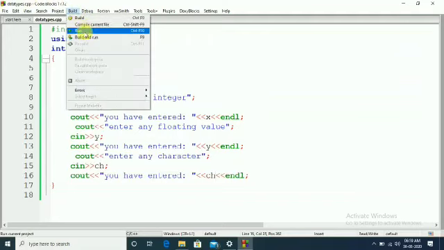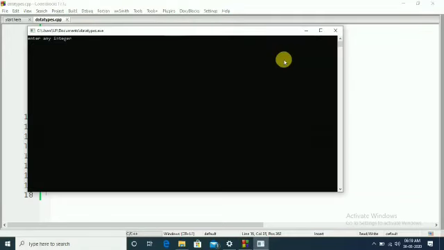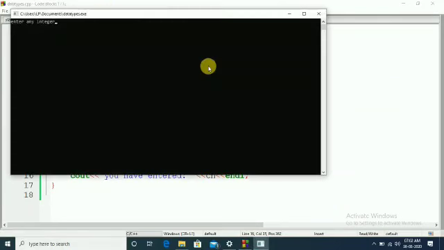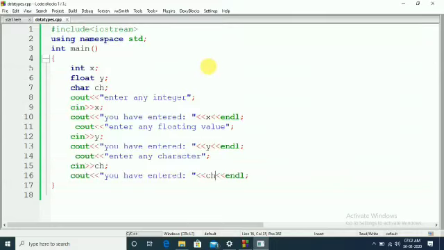Alright guys, so now let's build this program and see the output. Enter an integer. I'll enter 3 in everything. I have entered 3, I have entered 3, and I have entered 3. You saw I entered 3 in all of them and the program ran successfully, which means whatever I taught you, the syntax was absolutely correct. Now I have entered 3, I have entered 3.3 and I have entered a. So this is also correct.